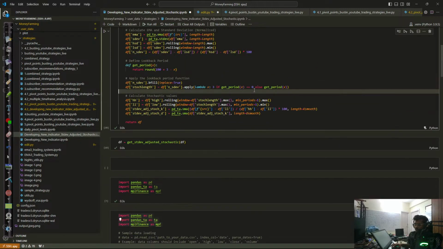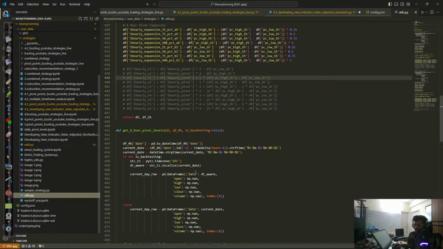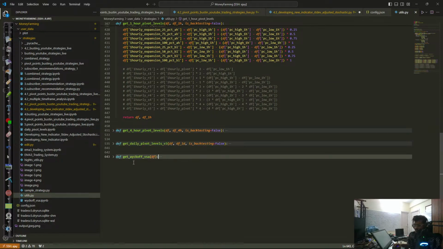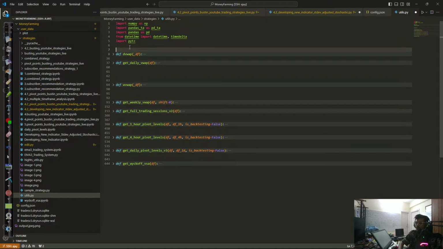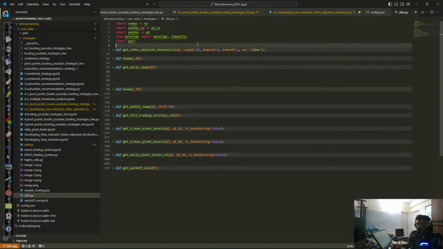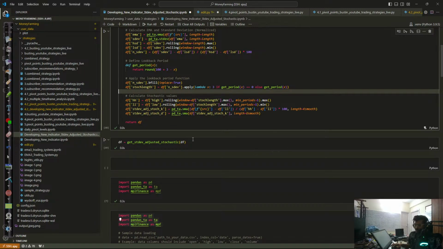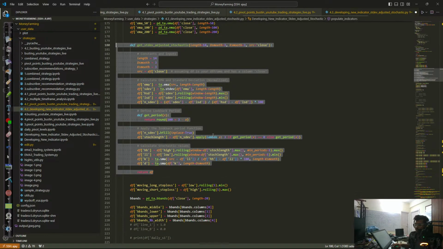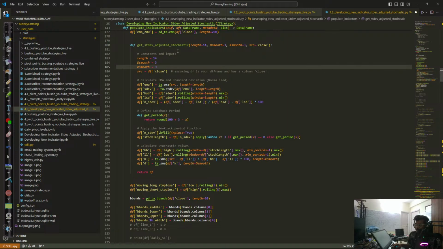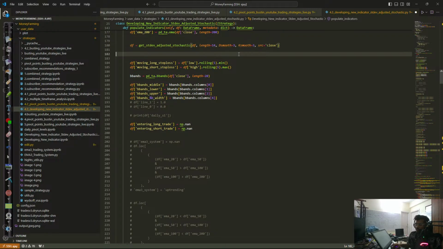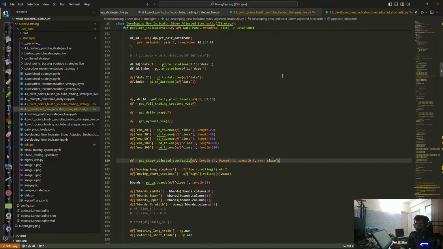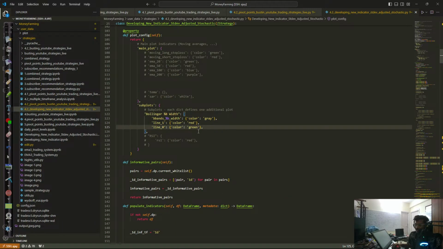All right, so we got that function. Let's put it into our utils. So I'm going to put it here. And then we go to the indicator here and just call this function. That's it. df this. Now we have to plot the stochastic k and d.